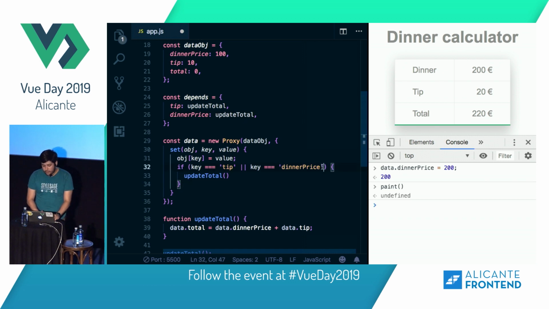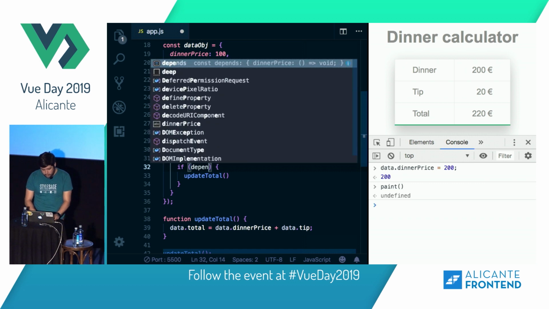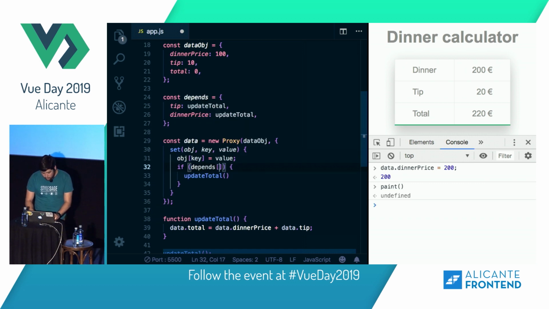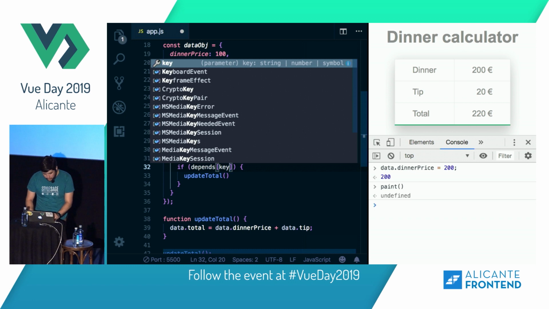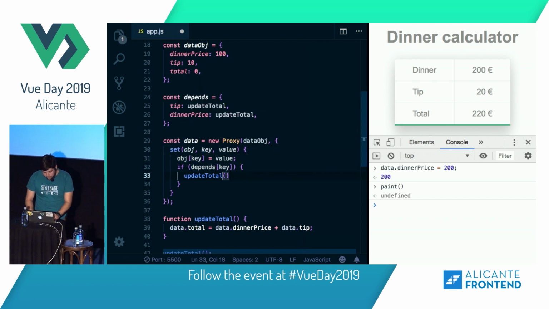So now I can replace this code with just depends on key, on call depends on key. Right? So if I change the dinner price, everything's working as before.